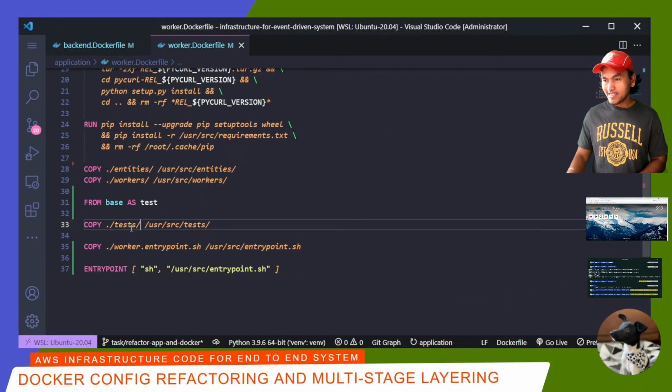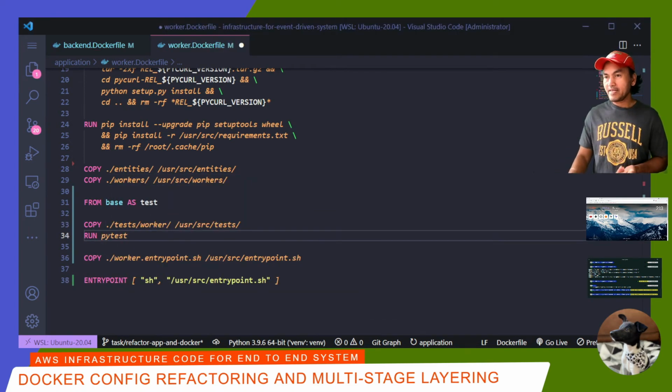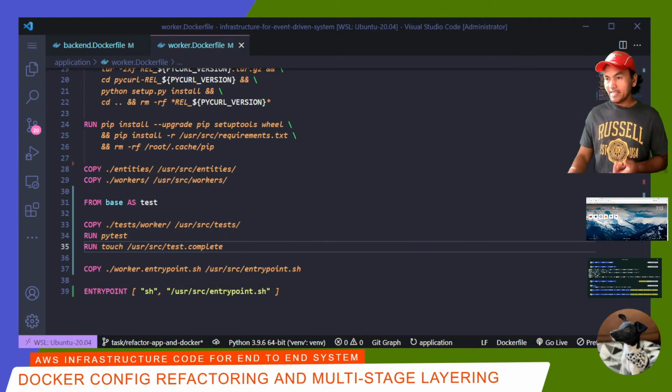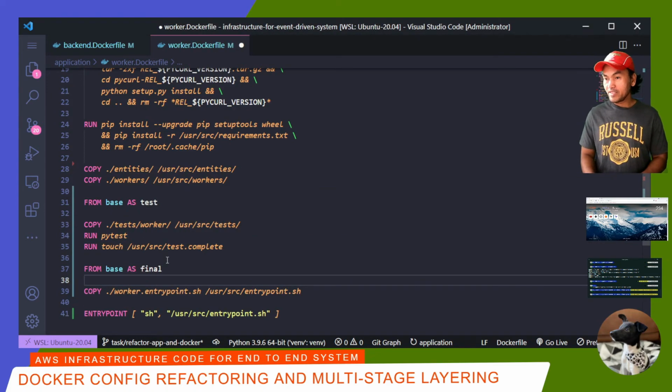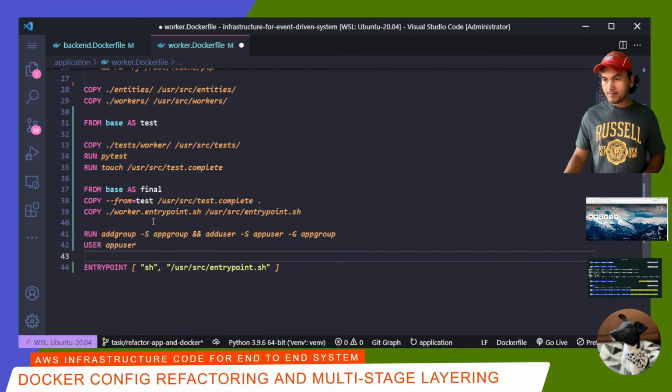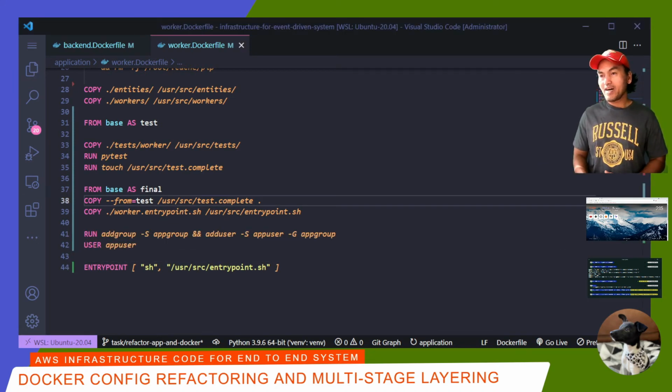And inside my test layer, I need to update line 33 to make sure that the test files are being copied from the right source. And then I'll add a step in here to run my PyTest. And then add another step to create that test flag file. And then lastly, I'll create my final layer. And then the first step for this layer is to copy the test flag file. I need to add the creation of the non-root user at the end of this file. So that's all the refactoring that I intended to do.